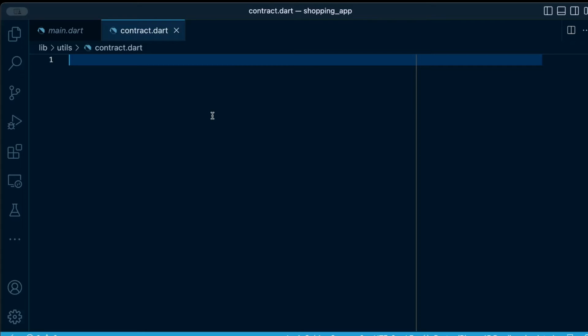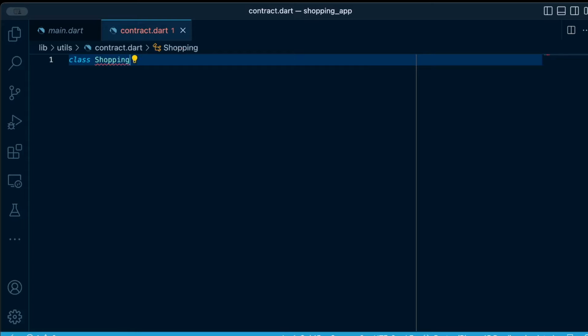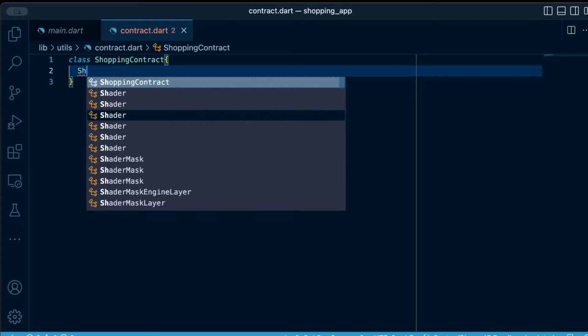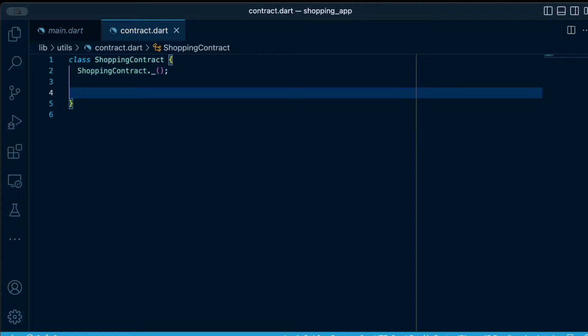You just have one place where you have defined the names of your tables and your columns, and all you have to do is call the variables, and in case you need to change anything, you just come and change it in the contract class. Good. So let's define our contract class. We'll give it the name ShoppingContract, and then let's define a private constructor for it.